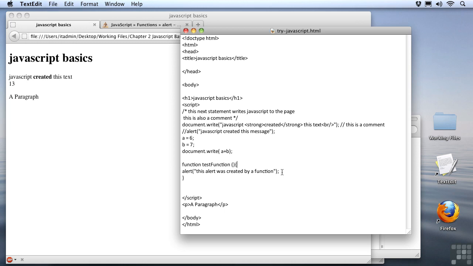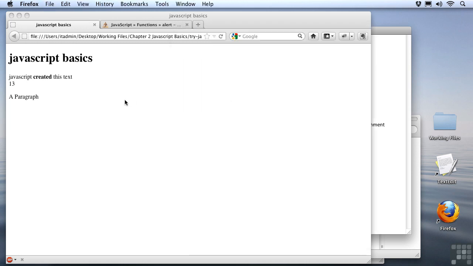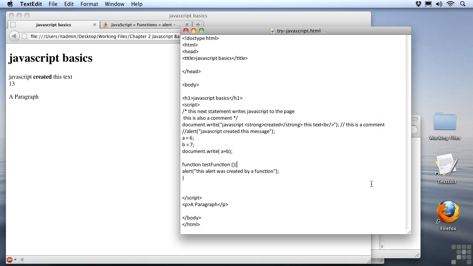I'm going to save my changes to the page. I'll go back up to my browser, and we'll hit a refresh. And I don't see any changes, and worse, I don't see any alert box. Well, that's because we created a function, but we never called it.